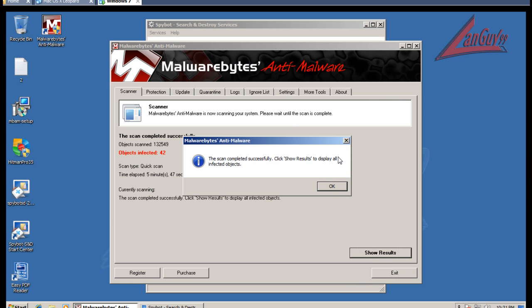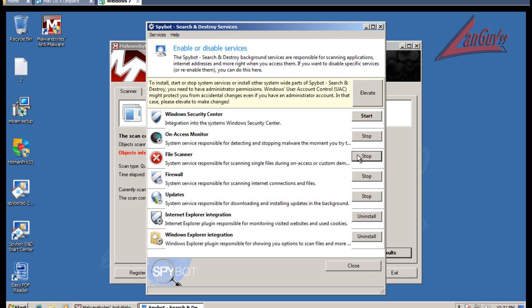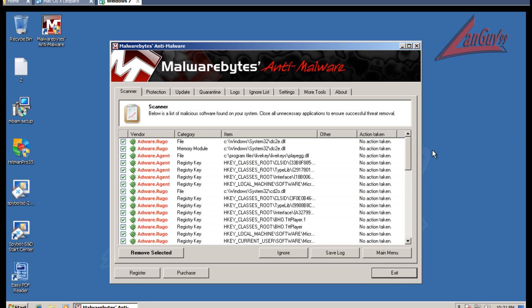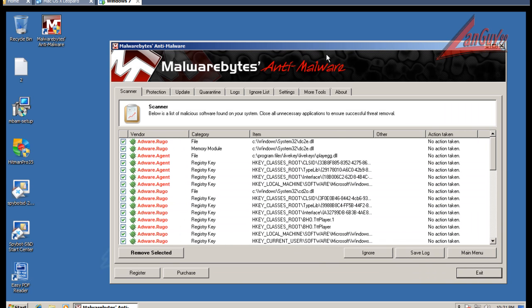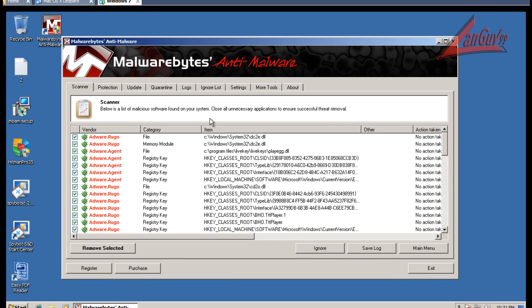Alright guys, so Malwarebytes finished scanning. I had to turn off some of the settings for Spybot because it was slowing everything down, but it says it found 42 infections. Okay, so let's see what it actually found here. It's probably not 42 infections, but it's probably multiple things.